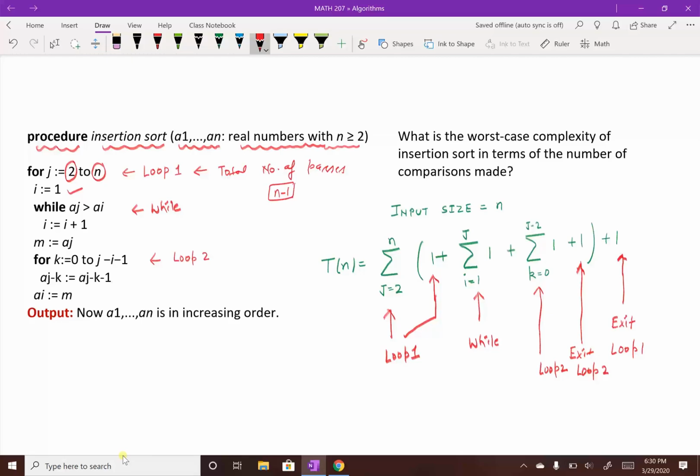Then I'm going to check whether my jth element is greater than my ith element or not, where the index always starts from 1. This I can do by using this while loop, and I'm going to fix that element, if they satisfy that condition, to an m. And then this for loop is going to make the shifting, or the movement.